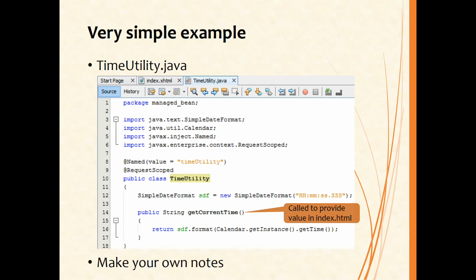Then on line 14, we have the get current time method that will provide a value for the current time. So you can see on line 16, calendar.getInstance.getTime will retrieve the time at the time that method is called, set it up as a date object. That becomes a parameter on the format method, whose job is to convert it into a string according to the format string on line 12, and then just return that string. So a very simple class.